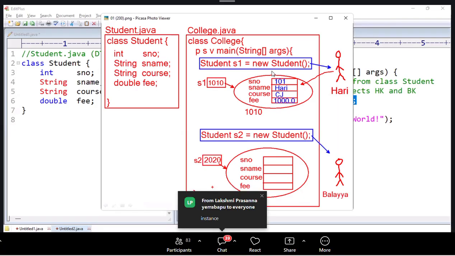Come on, everyone. It is the instance, not the object. When is it called an object? After storing values of Balaya Babu. Now it is what? Object. Clear my point? Tell me now.